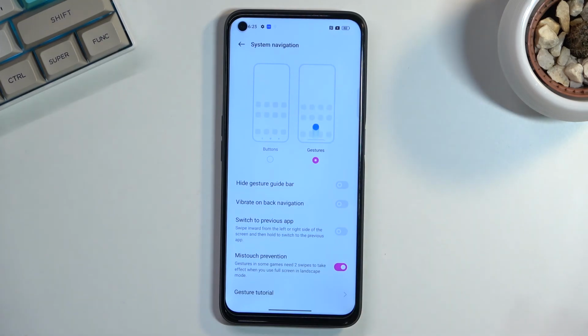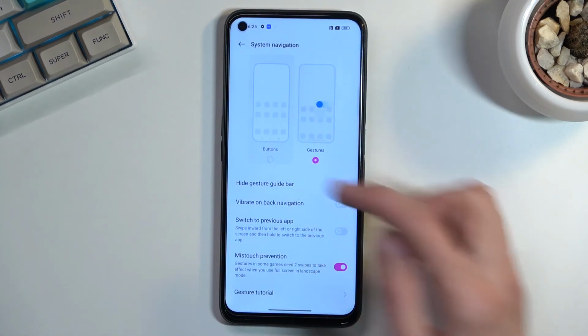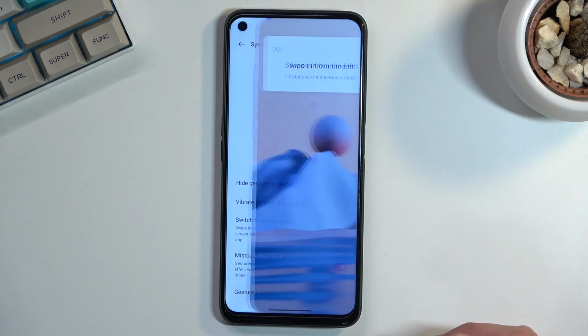So if you prefer gestures but you stuck with the buttons, you can change it right here. And if you want to switch it back to buttons, or maybe you had it the other way around, whatever the case may be, you can switch it in here to your desired navigation method.